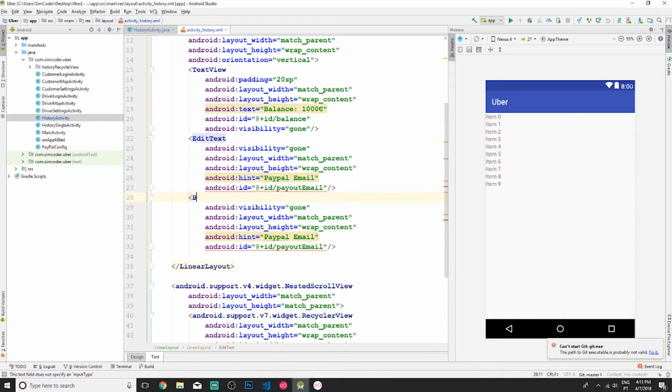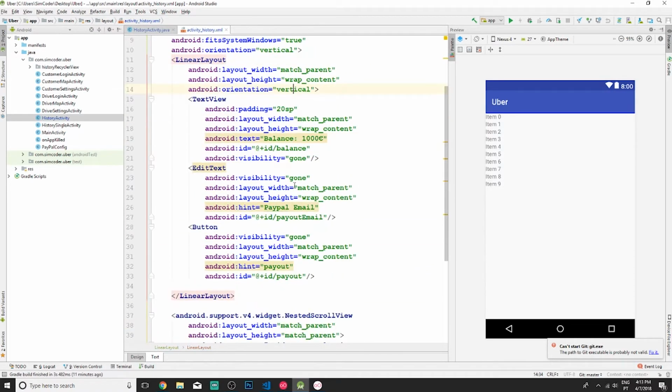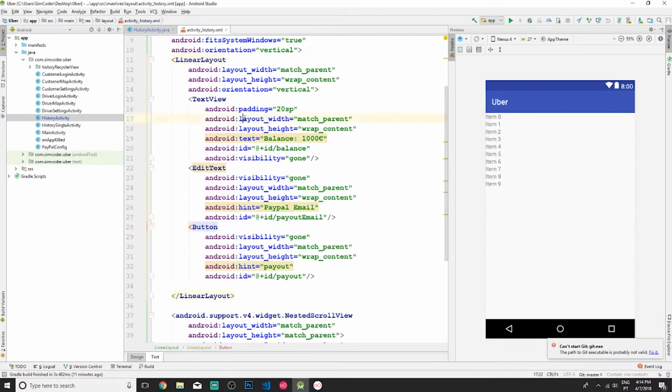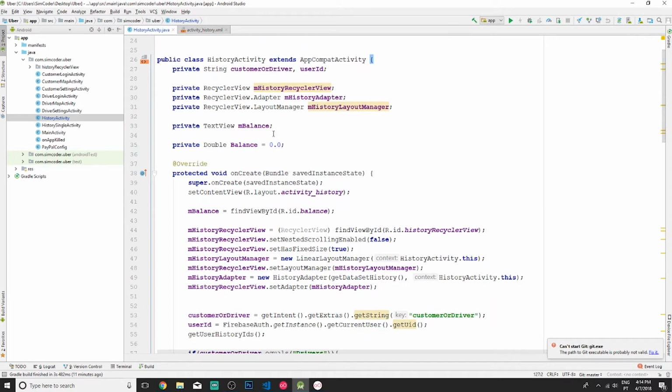So now let's do a button. We are going to call it payouts, and the text will be payouts. Okay, this is vertical, and the visibility is gone, so if we take that out, it will show up. Now we can jump right into our history activity and get on with the app.